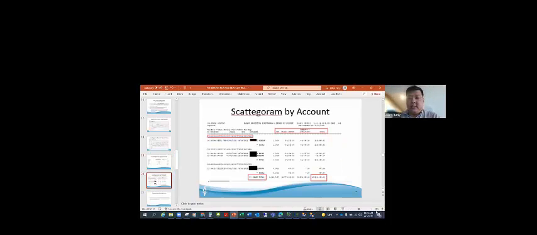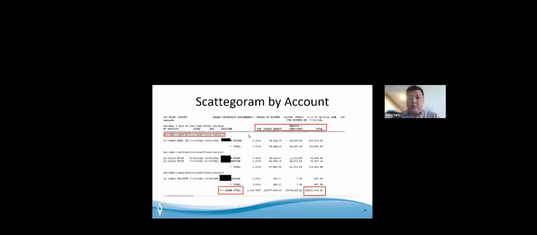Okay, and here's the one by account. So this is similar, more similar to the reports that we've been looking at from before, right? So here's the account string, and here's the names. It gives you FTE, salary amount, the benefits, and the total, and has the grand totals on the bottom.